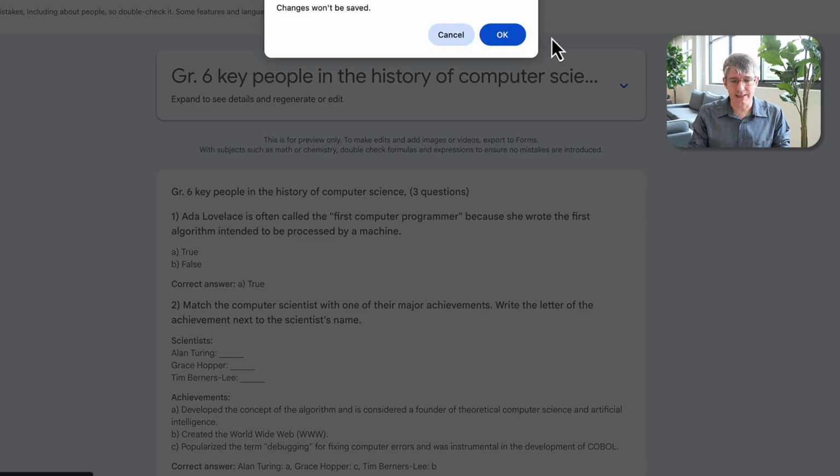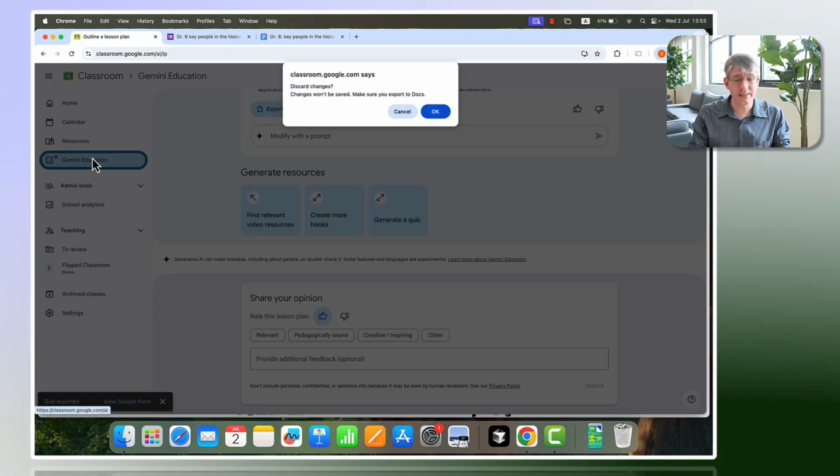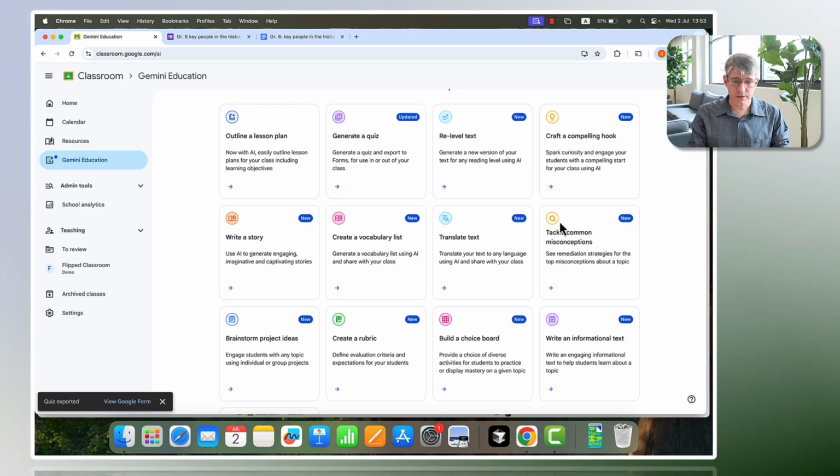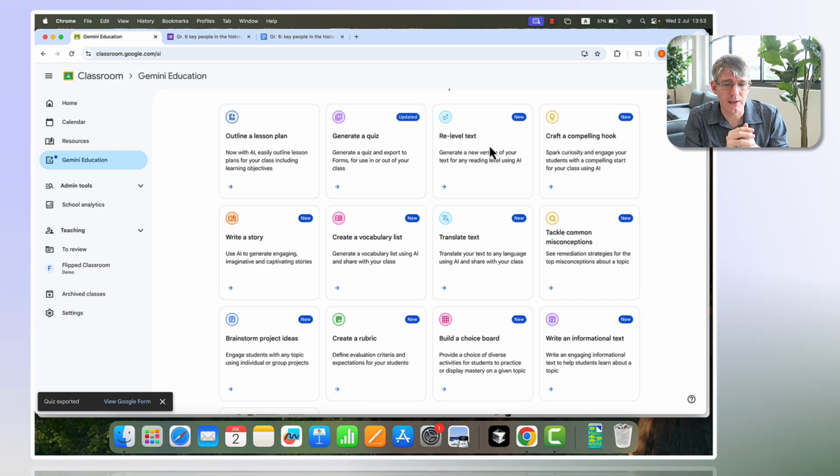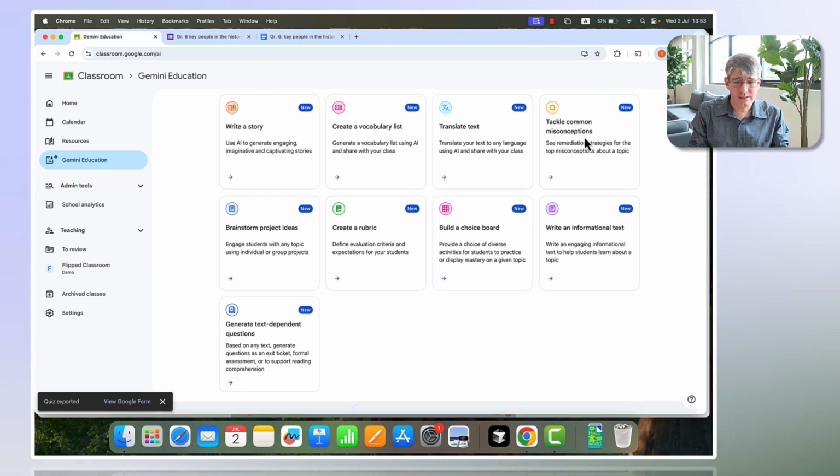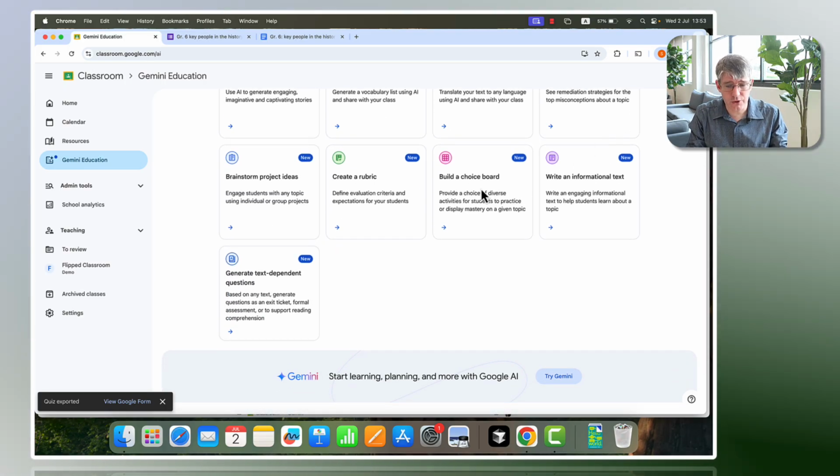I'm going to go back to my lesson plan and have a look at some other examples. So here you can see we can generate a quiz. We just looked at that. We can re-level text. I really like this because it allows you to take a text found online and drop the level for your EAL learners, or maybe increase the difficulty to really challenge those top high-level potential learners in your class. We can craft a compelling hook for our class, tackle those misconceptions, build a choice board.